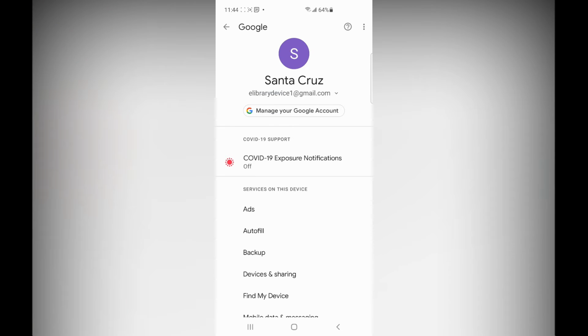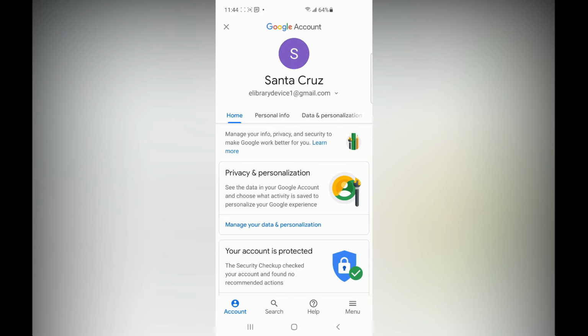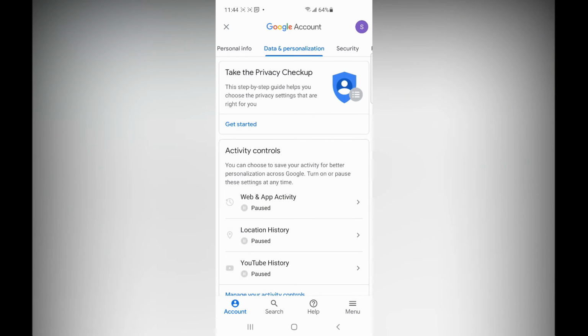And the area we're going to explore is within the Manage Your Google account. So I'm going to tap the Manage Google account at the top here. And once inside, you will see a top menu here that's horizontal. It moves right to left. And Data and Personalization is located on that menu. I'll go ahead and tap that now.